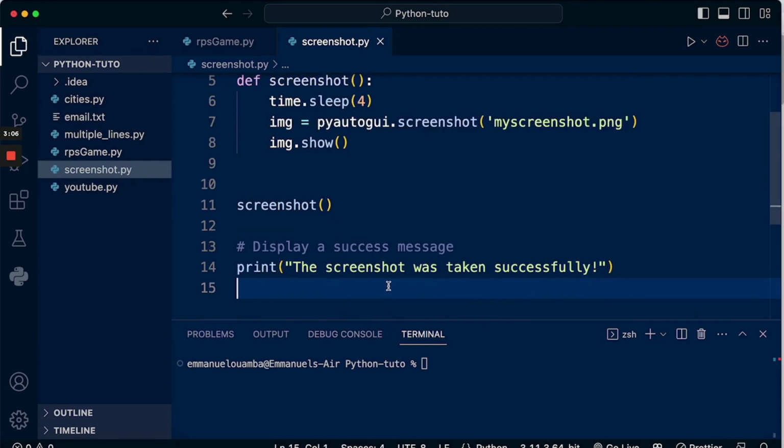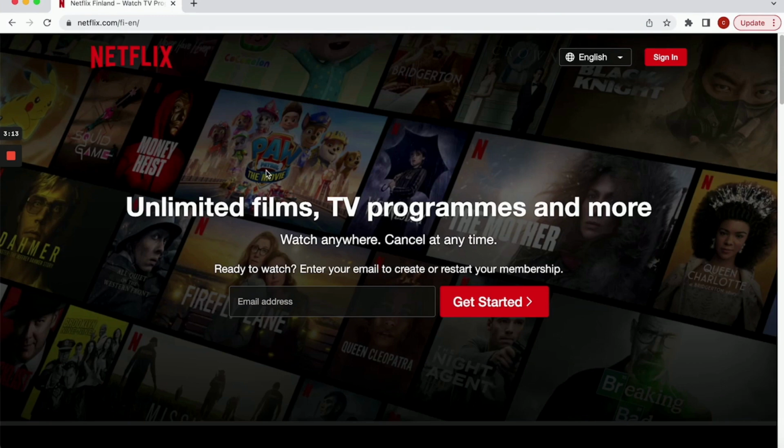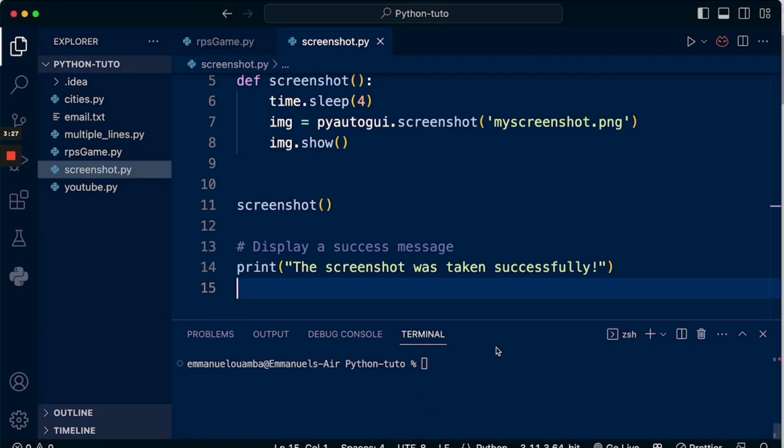Alright. I would like to take a screenshot of this website, netflix.com. So I will take a screenshot of this website. So let's run our program.